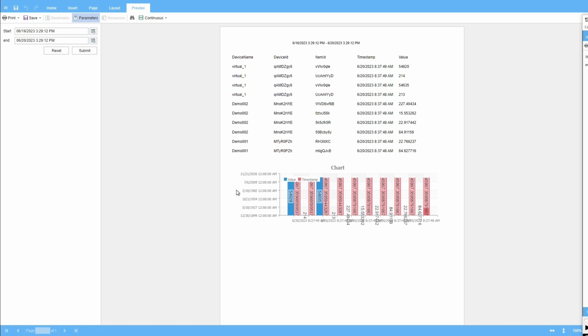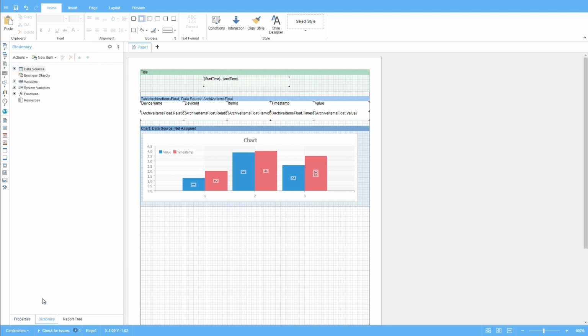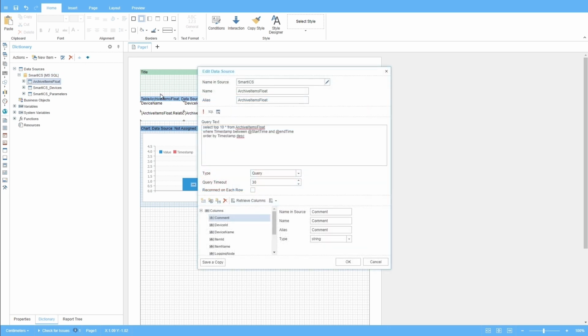If you need to display two or more tables with the different data in the report, it's necessary to do different SQL queries for each table. Open the Dictionary tab, select the required database table, double-click on it, and enter an additional query.